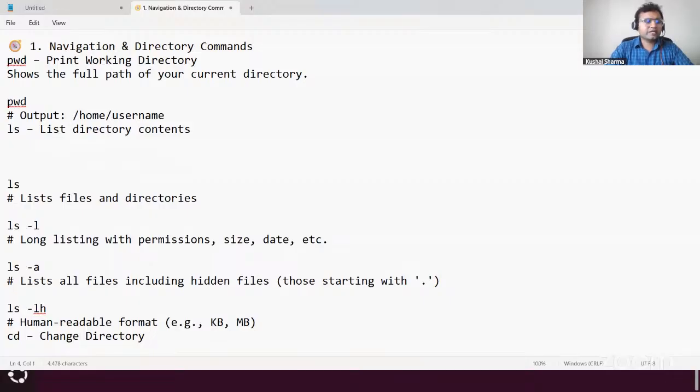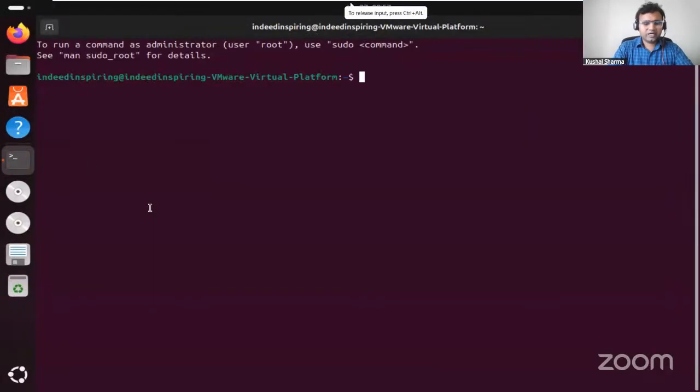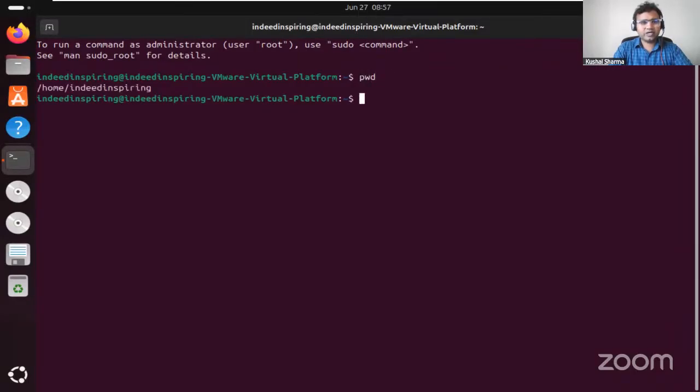Now, the first command here is pwd, that is, print working directory. Working directory means where you exactly are. If I type pwd, it shows slash home slash indeed inspiring, which means that I am currently present inside home. There is a directory called indeed inspiring, and inside that I am currently available. This is what it is showing.